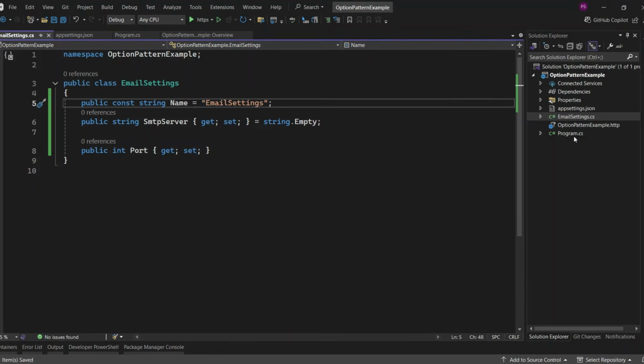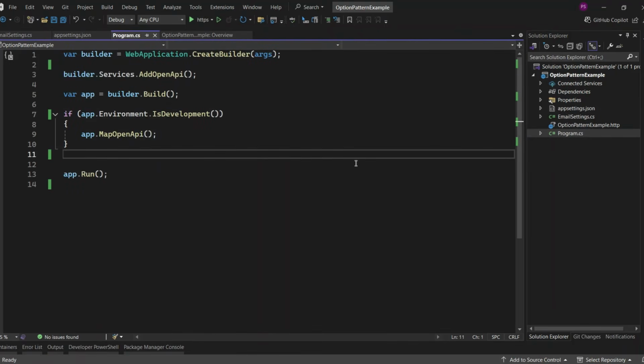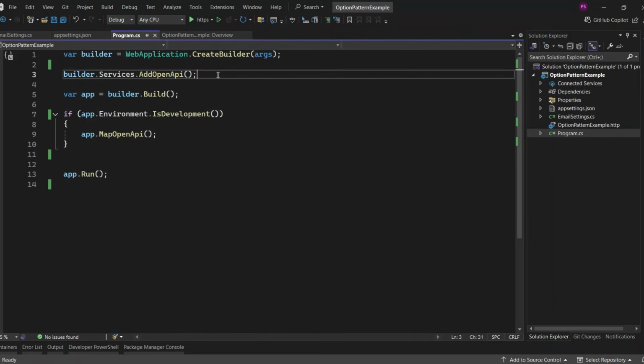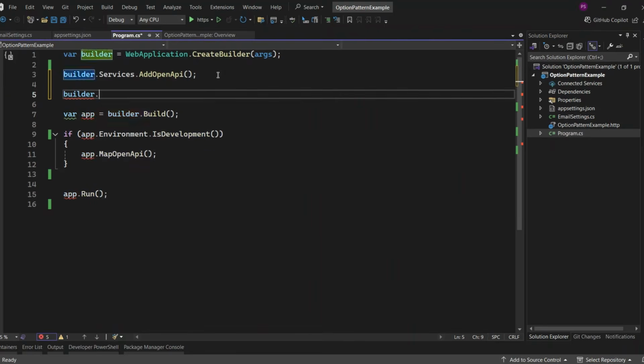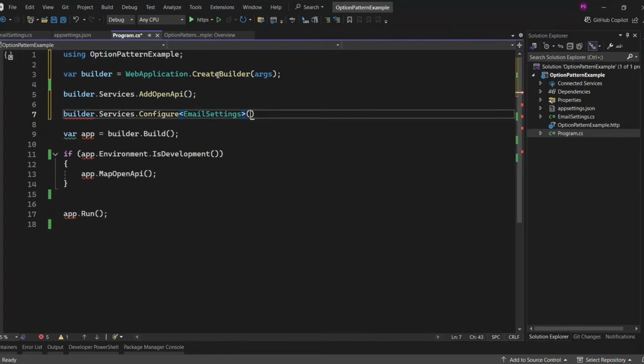Now we need to register these settings in our application. We'll do this in the Program.cs file. Here, we're telling the DI container to bind the EmailSettings section of the appSettings file to the option class.